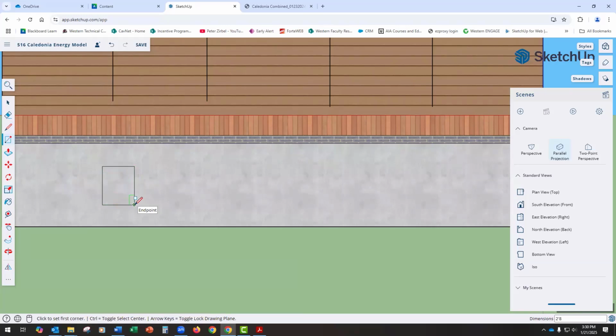Two feet, 8.5, comma 3 feet, 0.25 inches. Enter. Okay. Now let's draw the B window. Two feet, 10.5, comma, 4 feet, 4.25. Enter.